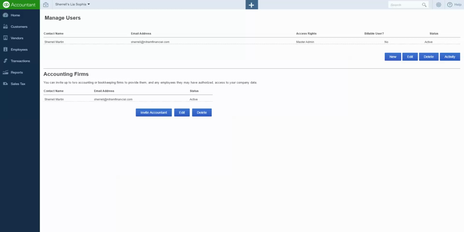Excuse me, Essentials is 2 additional users for a total of 3, not 3 additional users. And for Plus, you can have 4 additional users for a total of 5. So Simple Start is 1 user, Essentials is 3 users, and Plus is 5 users, keeping in mind that you are one of those users. So if you have Simple Start, you are the only user who can have access to that file.